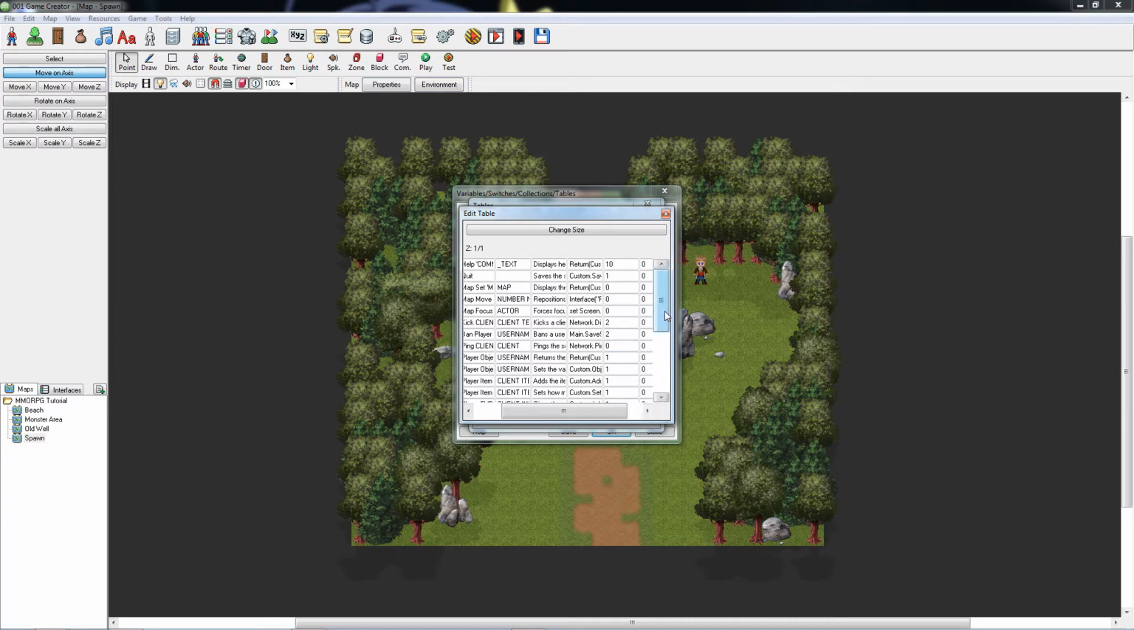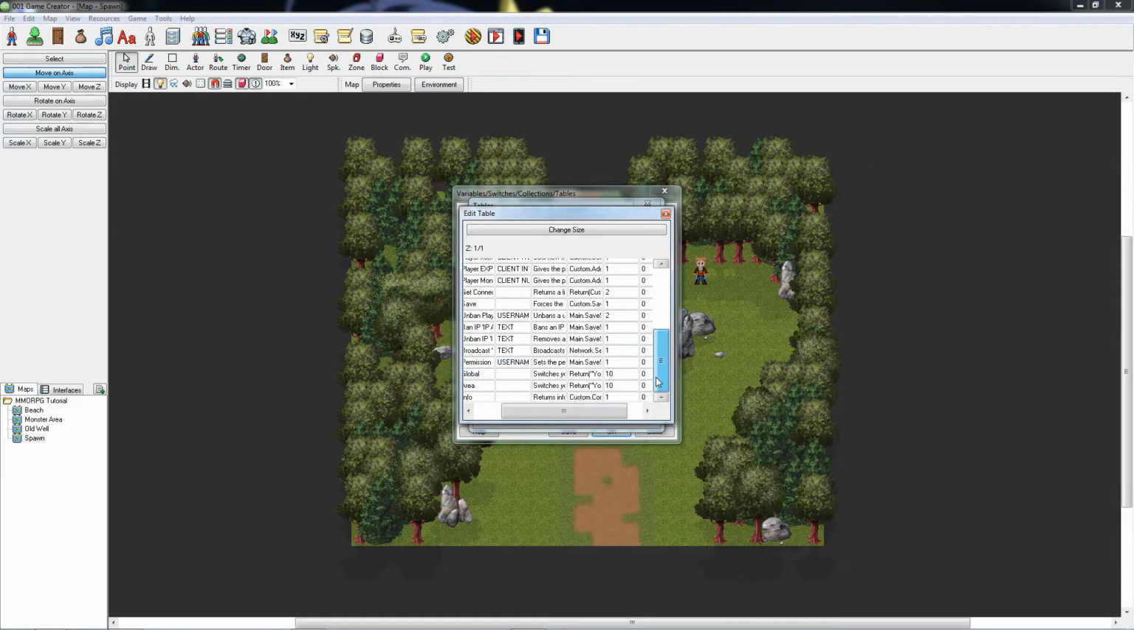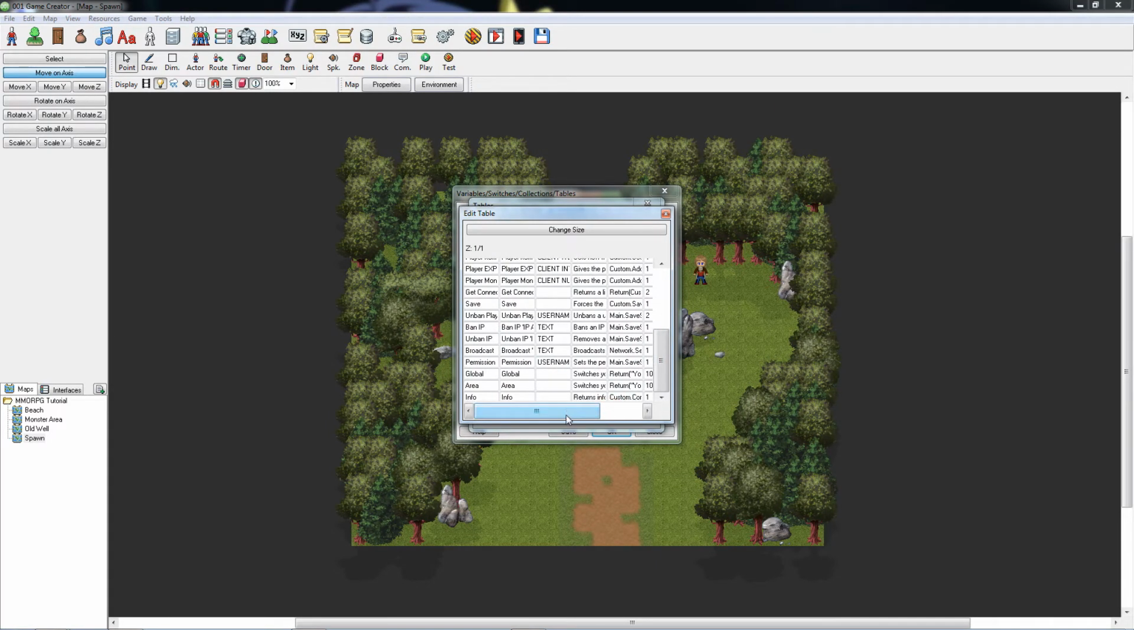Permission values are stored in the sixth column of the commands table and range from 0 to 10. The lower the number is, the greater access the user has. For the record, a player is 10, a moderator is 2, and an administrator is 1. Click on the Change Size button and increase the Y value by 1 to add a new row to the table. The command we're going to create will add an item and a certain amount of money to a specified player.